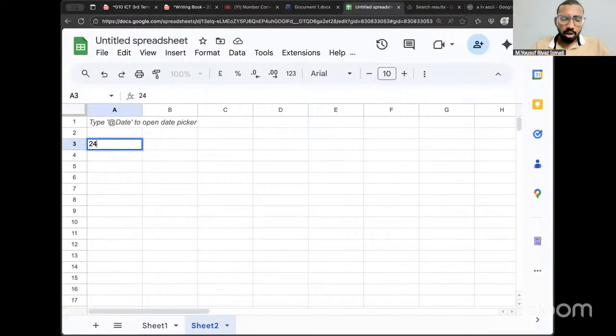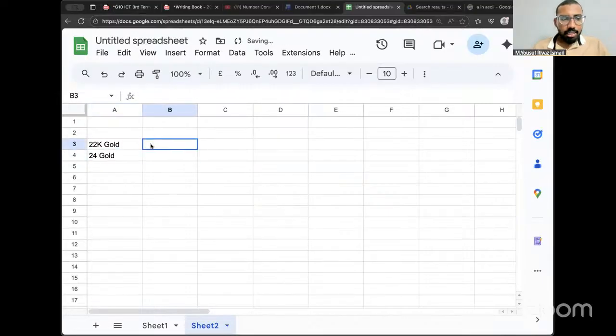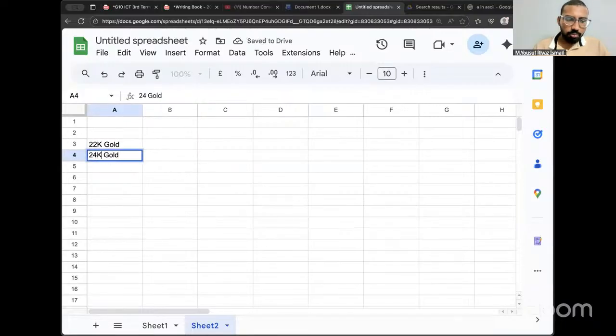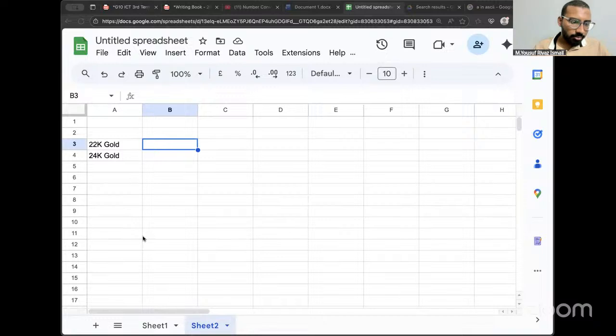Now in gold, you have two types: 22 karat and 24 karat. So let's say I have a spreadsheet like this, with 22 karat gold and 24 karat gold. Let's say I'm going to write here the price of both these golds a couple of days back. For example, let's take the price of 22 karat gold on Friday. What is Friday's date?